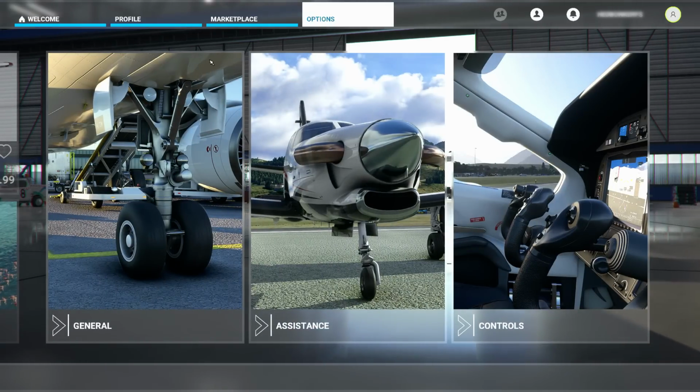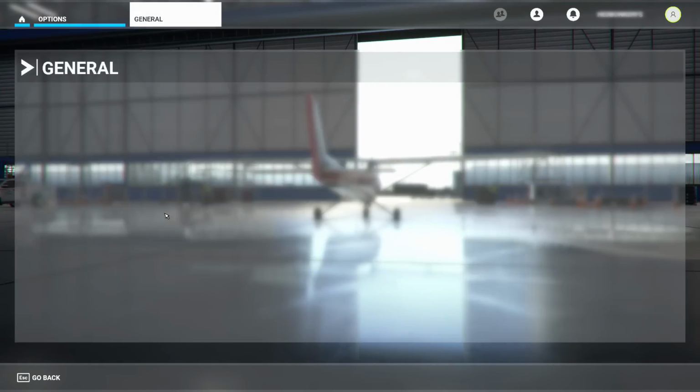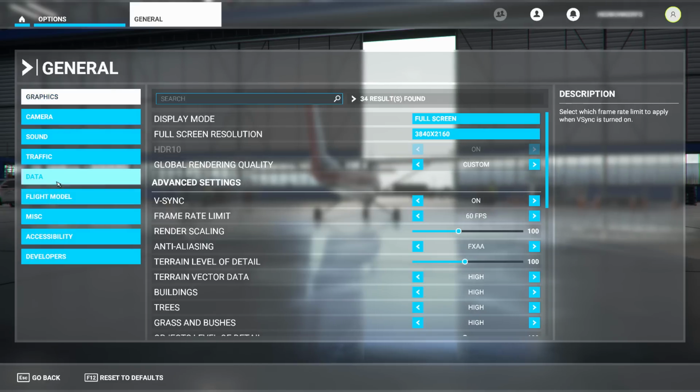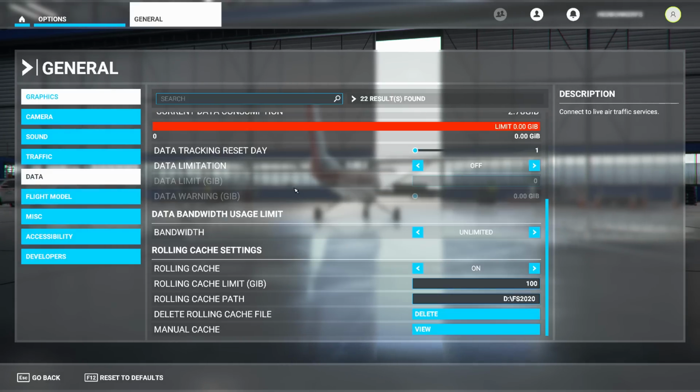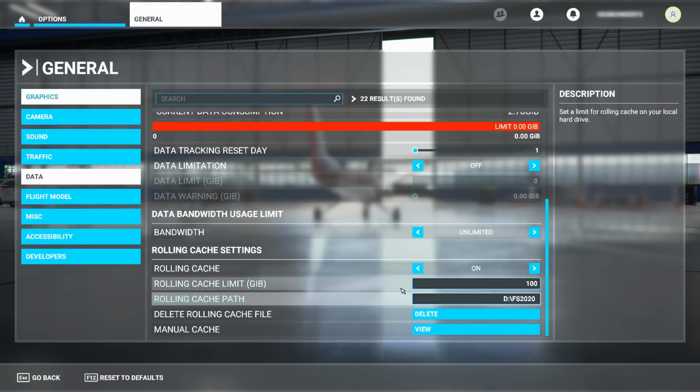From the Home or Welcome screen, select Options at the top. Then click on General. Once in General Options, select Data on the left side. Now scroll all the way to the bottom of this screen to get to the cache options.